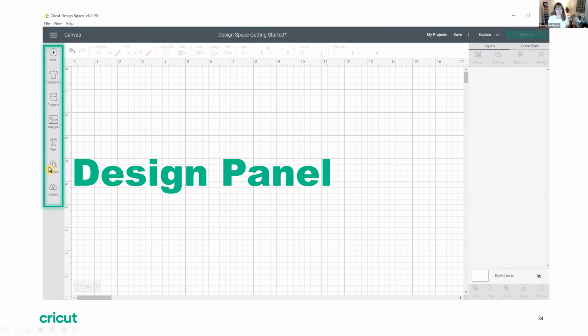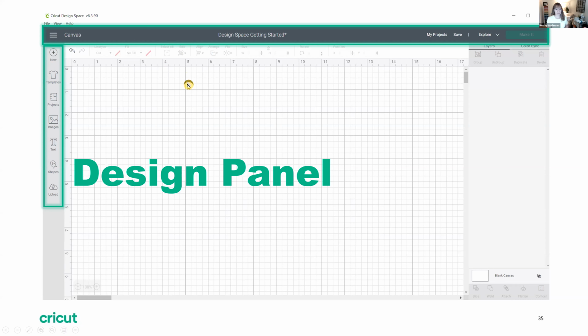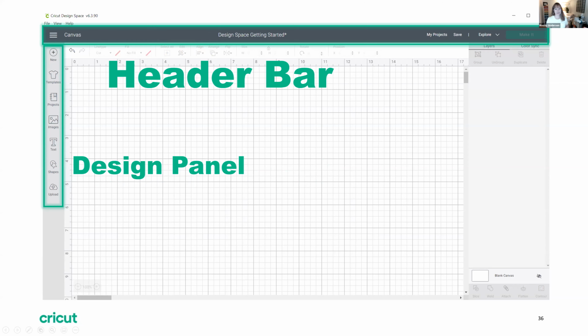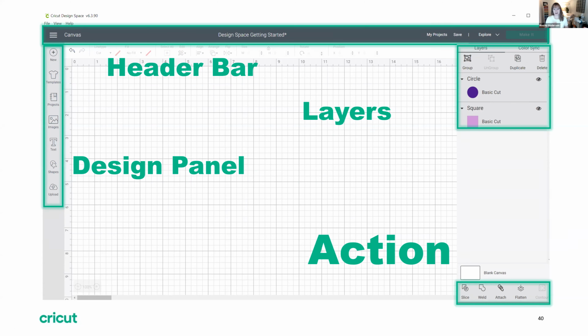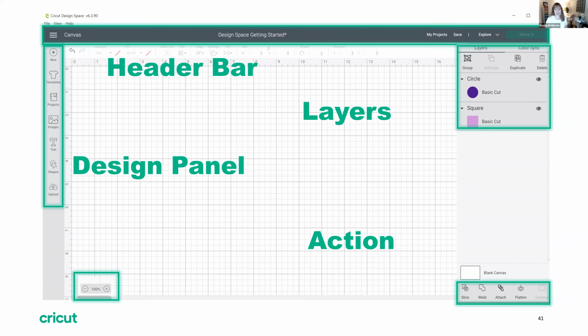Over here on the left, step number 1 is to add something to your canvas, and we do that in the design panel. Step number 2 is the top of your page where your header is, and then your edit bars come to life. So think of your header bar and the layers below that. Step number 3, go ahead, give it to me. Layers panel. And in the layers panel, you can find your action items. The action items are the slice and the weld and the attach and things like that. And then lastly is your zoom icon there.